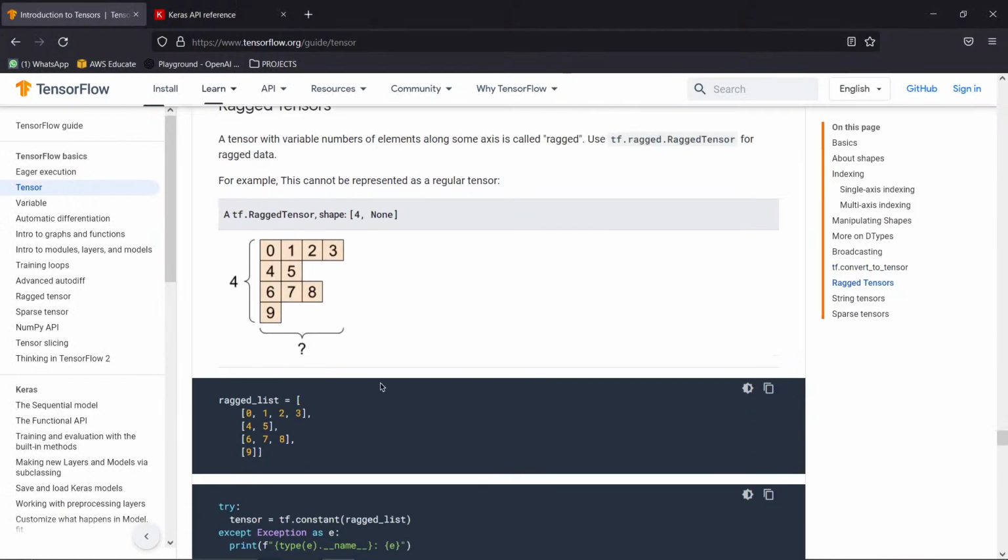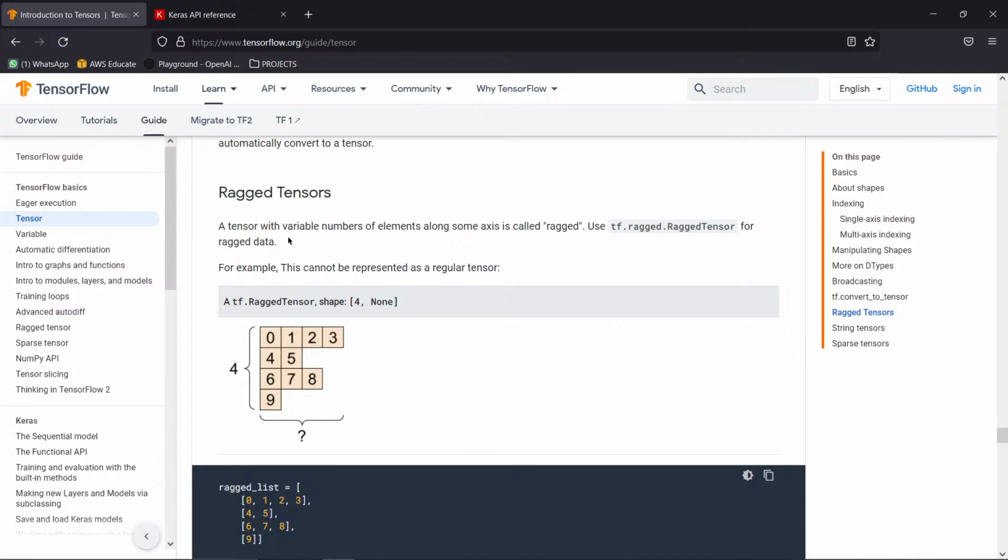Okay. Now the next thing we are going to do is ragged tensors. What are ragged tensors? Tensors with variable numbers of elements along the same axis are called ragged. For example, we have a tensor like 0, 1, 2, 3, 0, 5, 6, 7, 8. Its rows are clear, we have 4 rows, but its columns are not. One axis is not clear because the lengths differ. That is a ragged tensor.